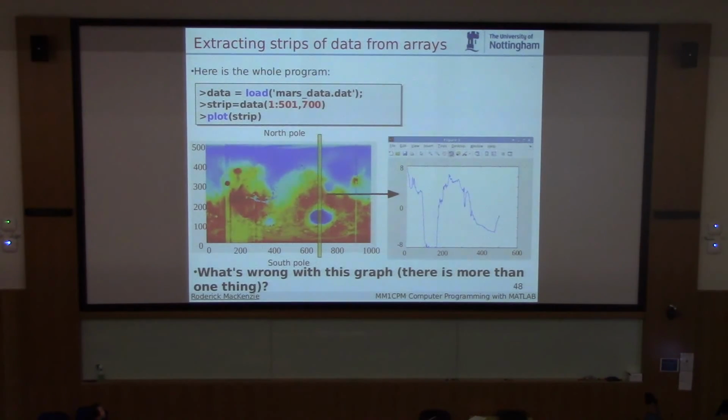So what we can do is we can very quickly now look at the height of the Martian land, basically, from the North Pole to the South Pole. So if we go strip, so this is this strip of data, from range y equals 1 to y equals 501 at position 700, and then plot this strip, we can actually get the height profile through this 2D data set. And we can actually see our crater there with our 8 kilometer depth.